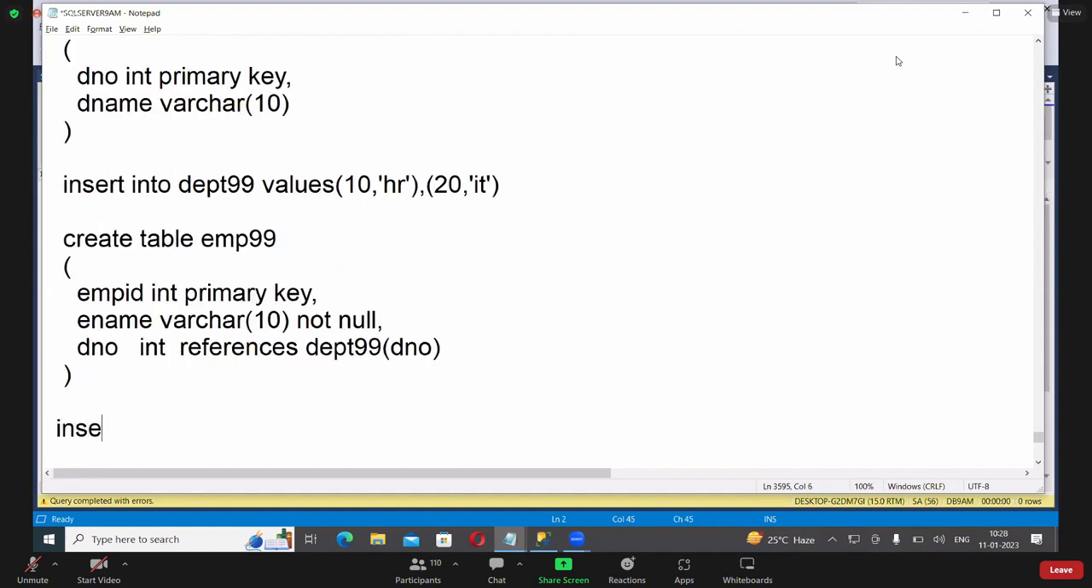Insert one or two records into this also. EMP99 values 1, A, 10, and 2, B, 10. So these two employees belong to what? The 10th department. These two employees belong to the 10th department.